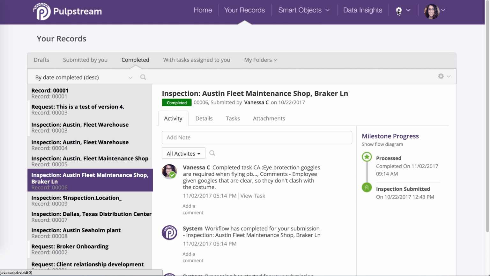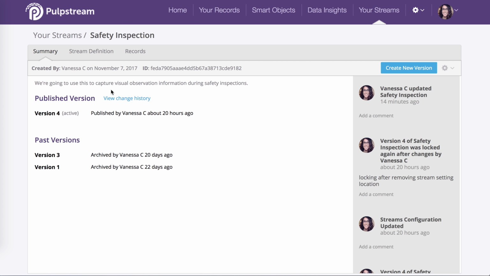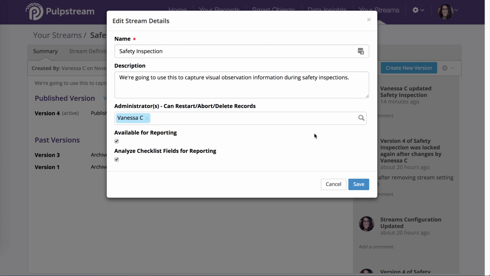Access your stream's management area. Go to your stream, and from the summary tab, we see our versions, and on the right side we'll see a gear icon, which you can click on and reveal a variety of options that are related to this stream. So right now we're interested in the Edit Details option. So let's click on that.